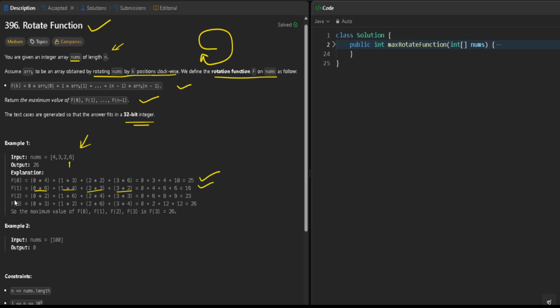Similarly, if we go with function at 2, it will start from this 2, then 6, and then we come back to the 4. Like this we will calculate and find the best fit for the answer. The maximum value of these is 26, because f3 gives the max value.